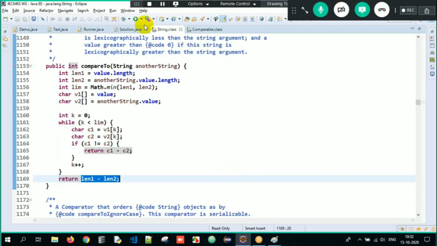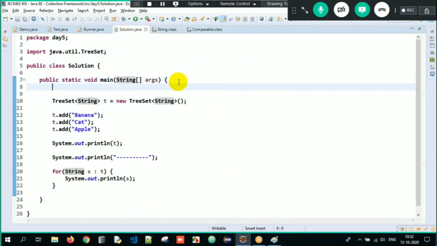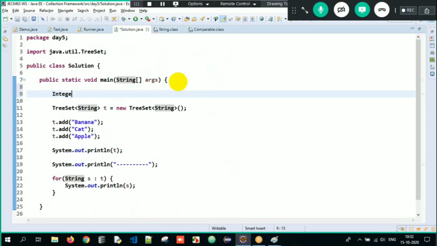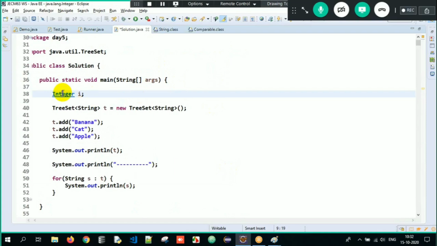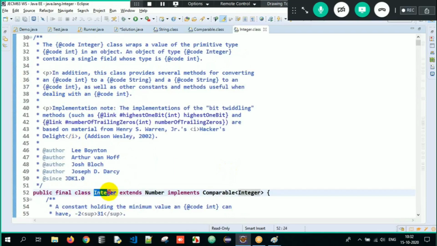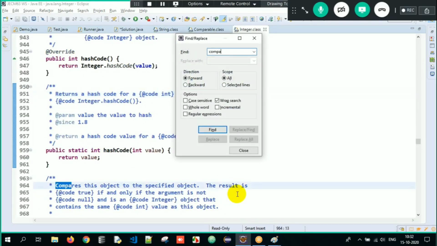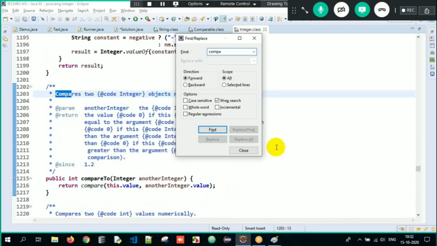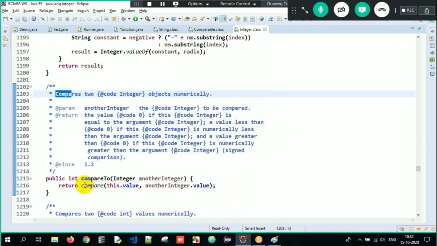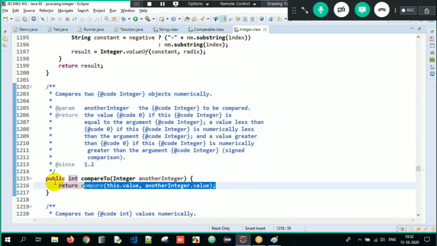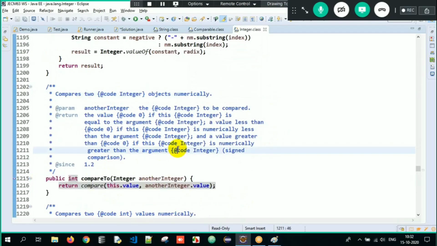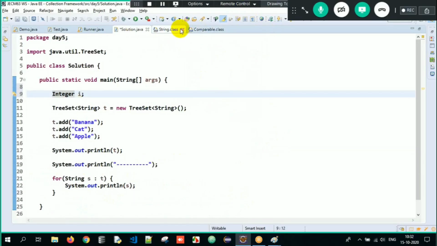Clear? Similarly, if you want to check the Integer class, I can do it. See, Integer i, declare it. Look here, the Integer class is also implementing the Comparable interface and it has overridden the business logic for the compareTo method. Yeah, see, the compareTo method is overridden. So this is what we are supposed to understand when we talk about this data here.